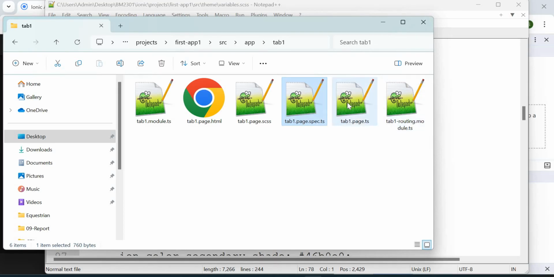And then there is a tab1.page.ts file. This is one of the important files, which is the TypeScript file. This is like the JavaScript file, which will tell you what to do when some actions are being done.